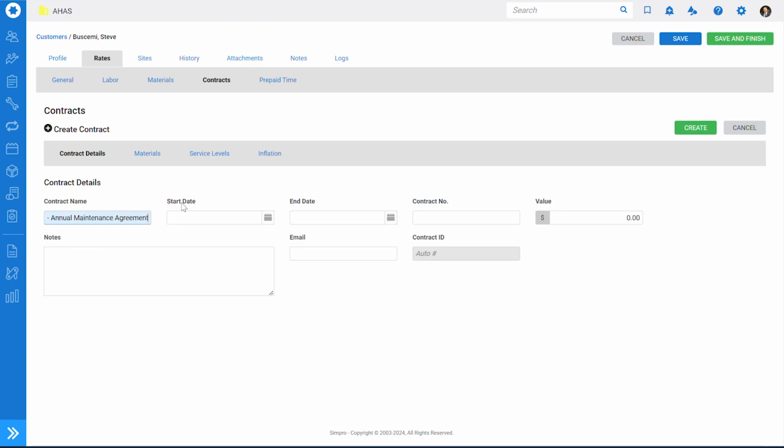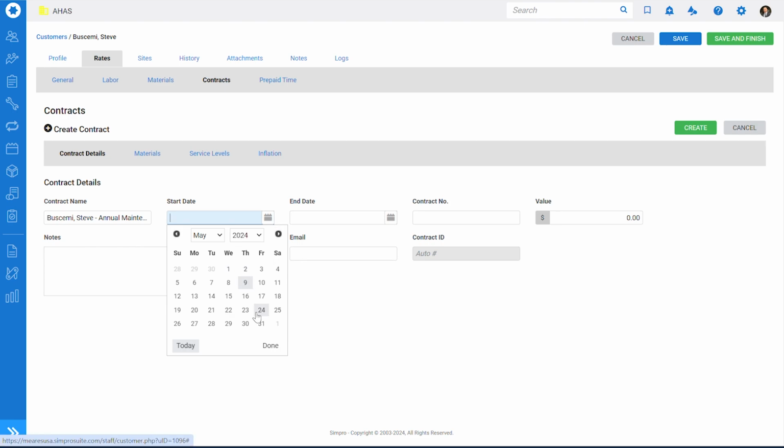Next to that, we see our start date. This is good to have in Simpro, especially if you're creating contracts ahead of time, because Simpro will not allow any jobs to be created that are associated with this contract if it's before the start date of this contract. So let's say this start date wasn't until the 31st, we wouldn't be able to create a job. We're going to throw it in there.